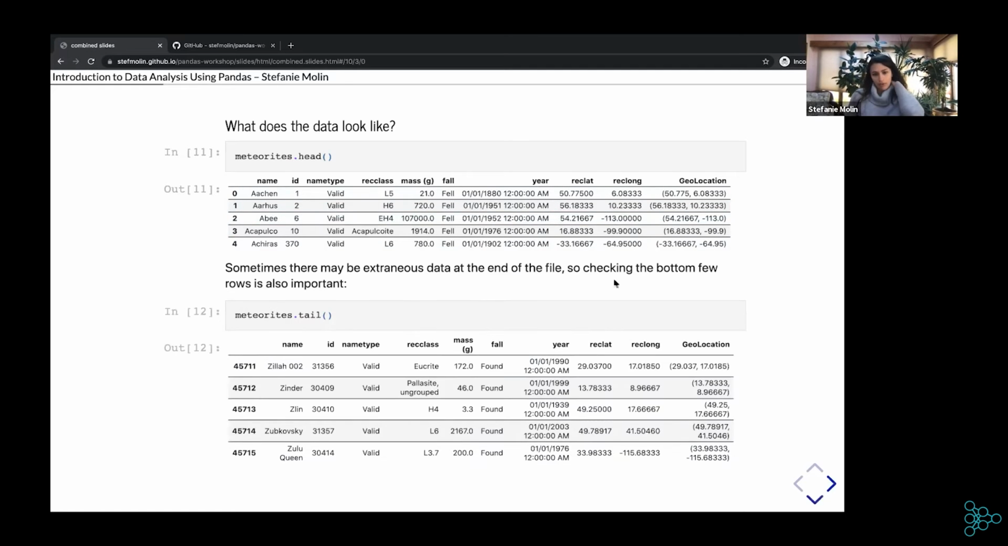It's also very important, especially when you're reading from a file, to check the bottom to make sure that there is no extraneous data that's being read in and could actually be the reason why some of the data types are not what you expected them to be. So we just call the tail method, which acts just like head, but is looking from the bottom. So this is the bottom 5 rows of the data frame. Nothing here is out of place.